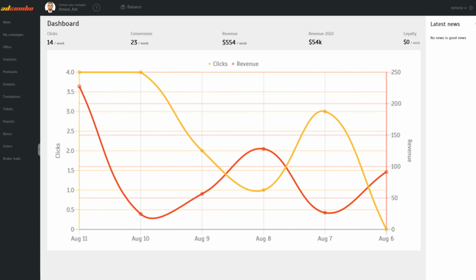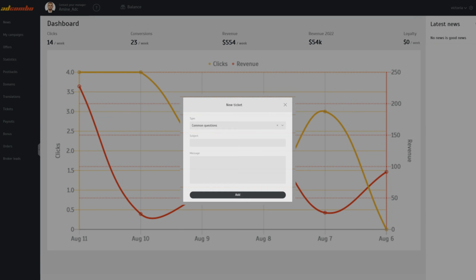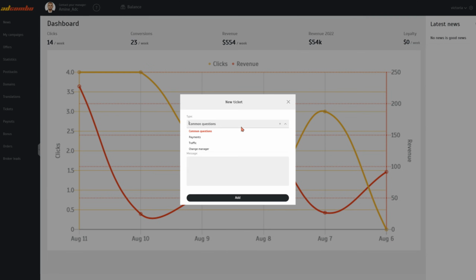Look at the header. Click on the manager's avatar to see the contacts, to ping her or him, or to leave a ticket in the system. For example, if your manager is on vacation. In that case, other managers will reply to you shortly.